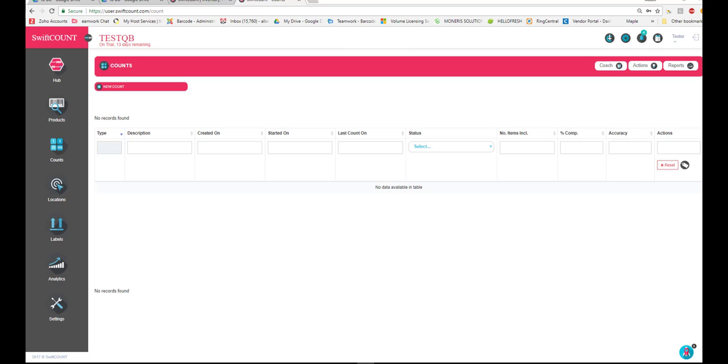Swiftcount was designed specifically to count your products, do the physical count, and actually validate what you have in stock at any given time. Either do a full count or a partial count or cycle count, and then move them in and out. So we're now going to look at the counts.